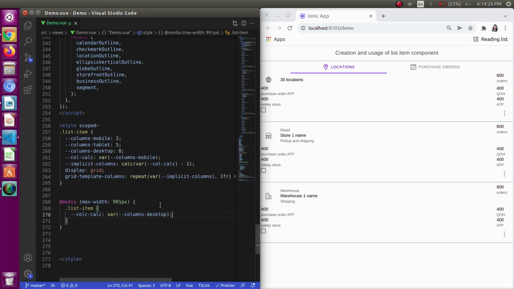We have a typo over here, that is why it isn't working. I have wrongly written the name of the variable, so I will just quickly remove the extra c that we have written in the calc.